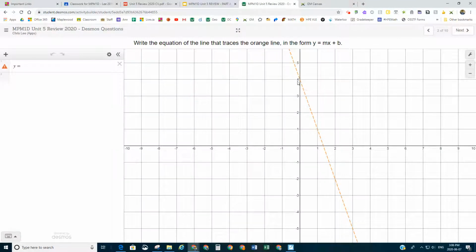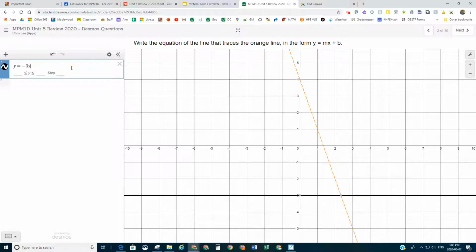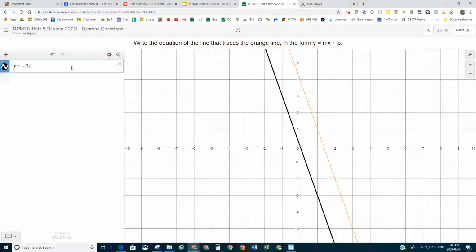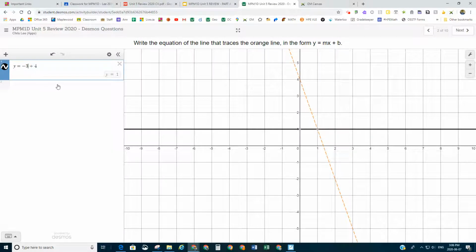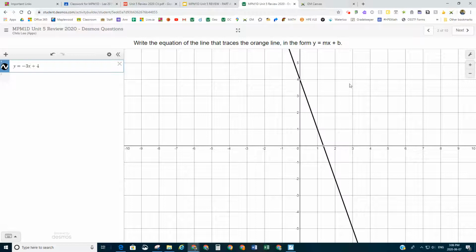So this one looks like it has a y-intercept of 4 and goes down 1, 2, 3 and over 1. So down 3 over 1. So that sounds like negative 3 over 1, which is just negative 3. So y equals negative 3x. Don't forget your x because you have an equation. So that looks promising. And then where does this start? The y-intercept is 4. So I'm going to have a plus 4. Okay. So that's negative 3x plus 4. Please don't forget the x. If you just go and write that slope and stuff, now it doesn't know what to graph. Okay, so negative 3x plus 4. That's that one.